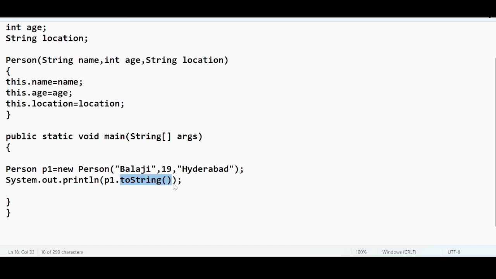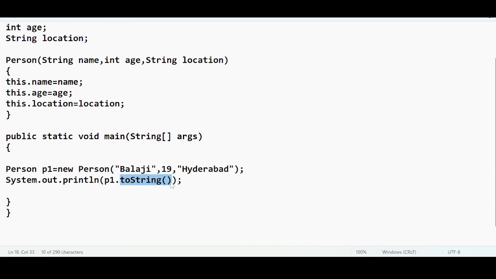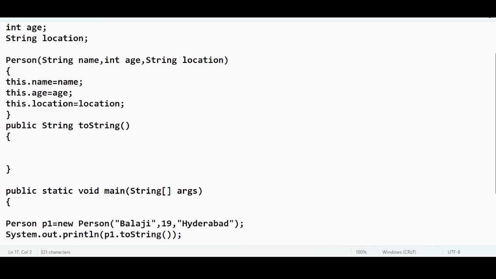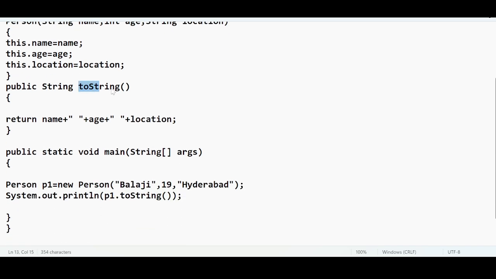This toString method is part of the Object class. So you need to make sure that the control is calling your own toString method. So you need to override the toString method. public String toString, and you should return what? Return the reference variables: name concatenated with age, concatenated with the location. So this will ensure that your toString method will be called and your logic will be invoked. What is your logic? You just want to print the values which were assigned.